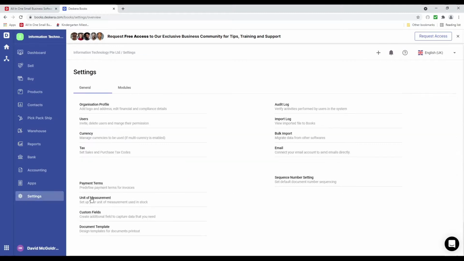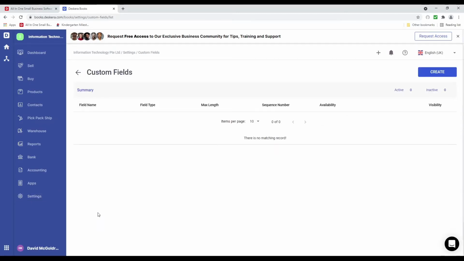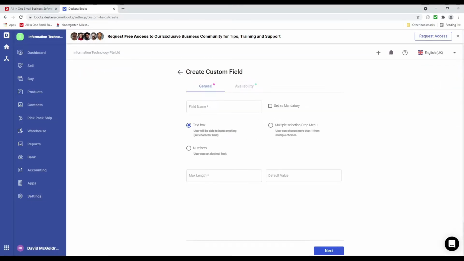Next, let's click on settings and let's click on custom fields and let's click create. Inside here, you can create your different types of custom fields. For example, you can create a text box, multi-selection drop-down, numbers. And based on what type of company you are, you can choose what type of field you want to create. So for an IT company, maybe it'll be a project.